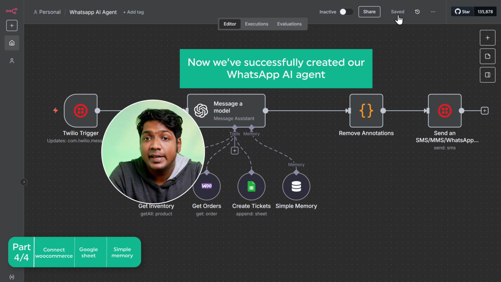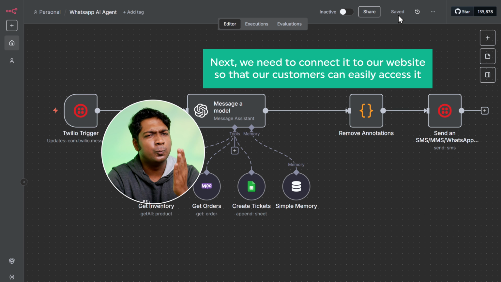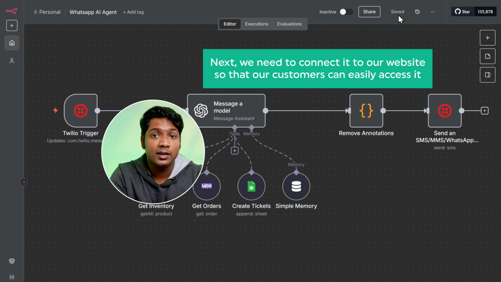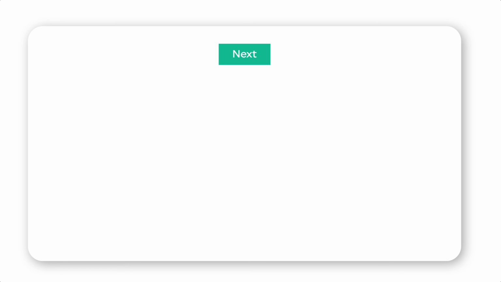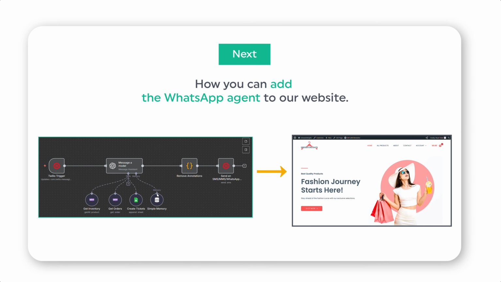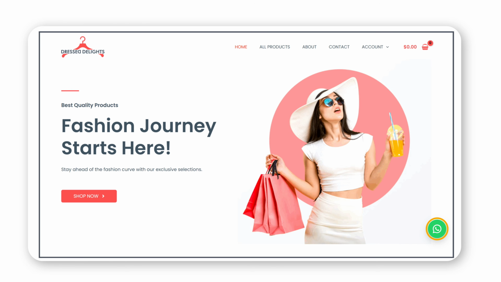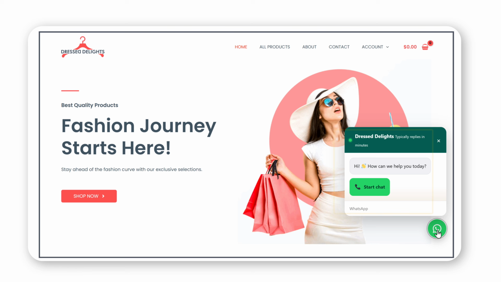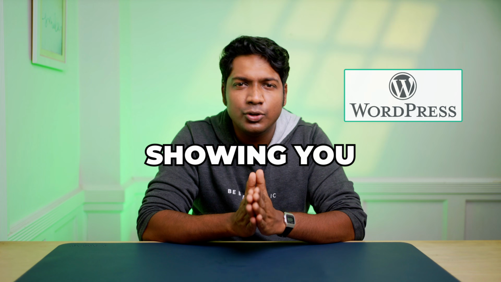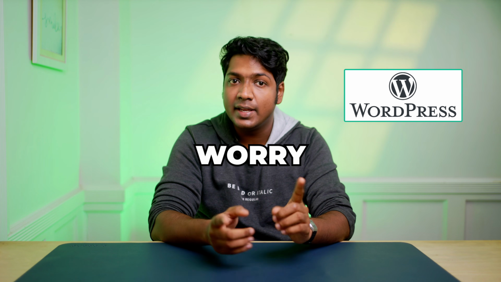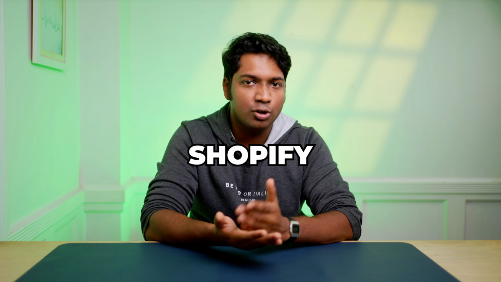So now we've successfully created our WhatsApp AI agent, and next we need to connect it to our website so that our customers can easily access it. Next, let's see how you can add the WhatsApp agent to our website. Once you complete this step, your website will have a fully functional WhatsApp assistant like this that the visitors can use instantly.